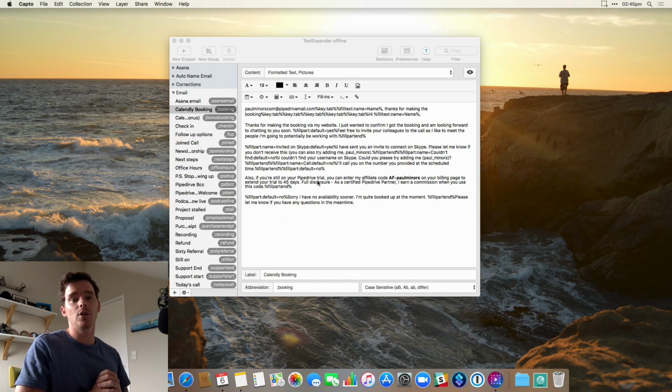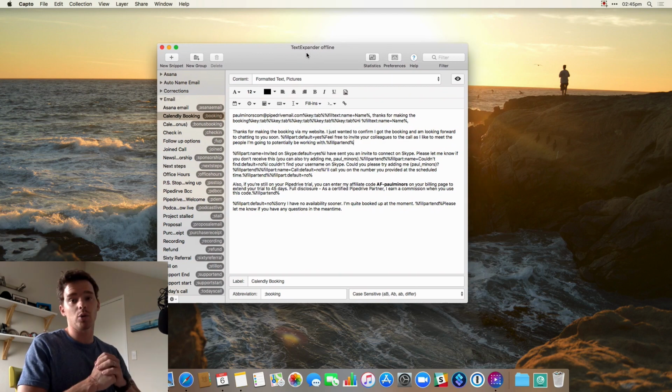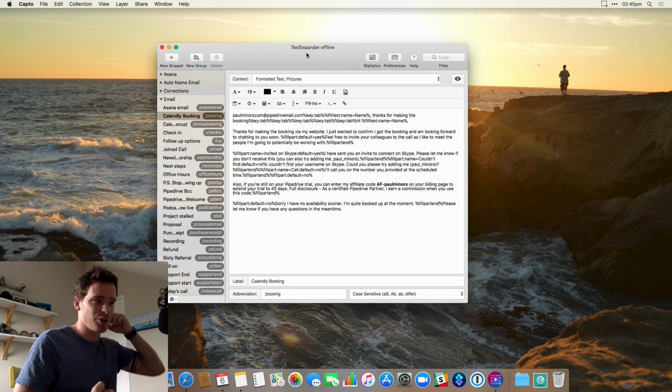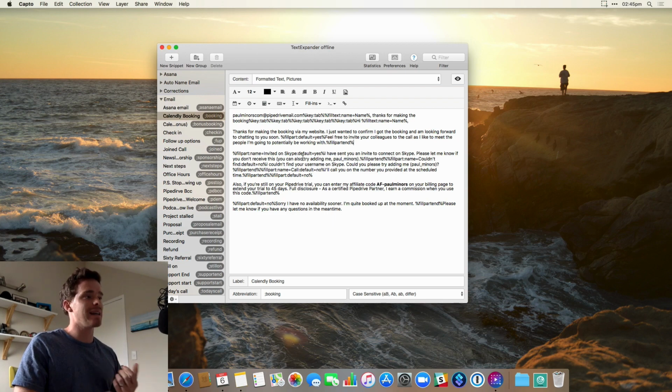Today I want to give you an introduction and kind of a getting started tutorial on how to use TextExpander. Now, TextExpander is a tool I've been using for a number of years now, and for those of you who haven't heard of it, it is a text expansion tool. So what I mean is you can program in any text you want, things like email templates are a really good example to start with.